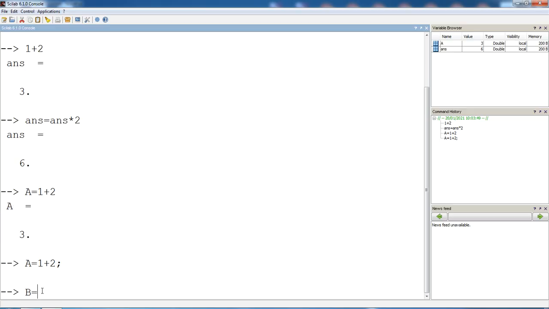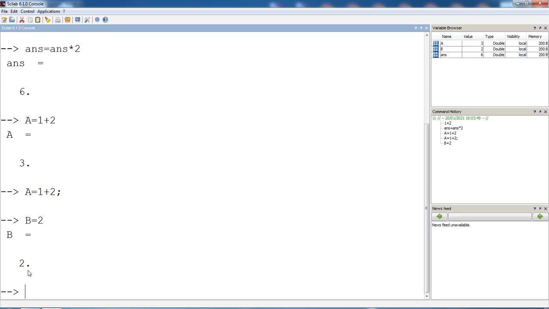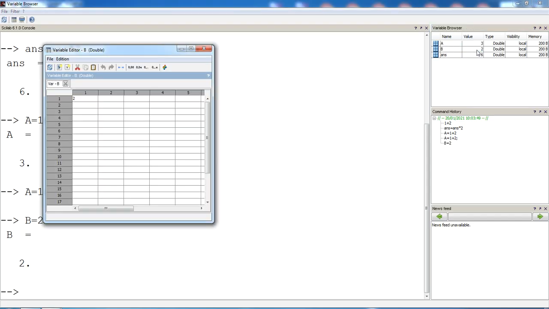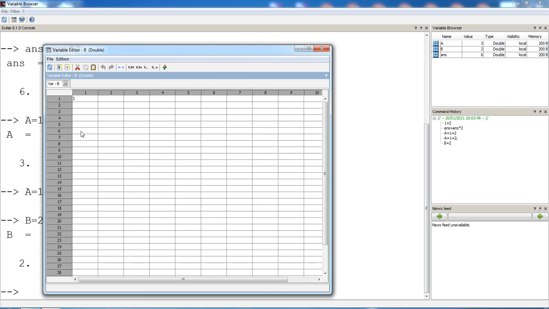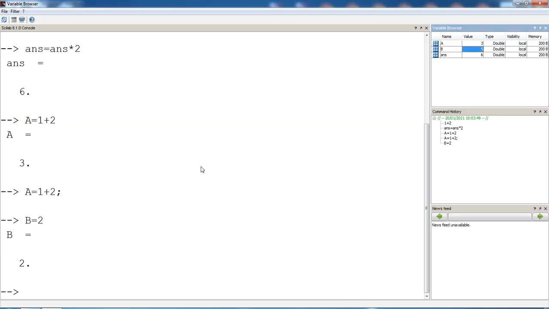Okay, now store another variable B equals, for example, 2. So B is now 2. It is also displaying here. Now if I want to change this value, you can double click here. See here, it is stored as a large matrix, but the first entry is 2 and all the other entries are 0, and it appears like an Excel sheet. If you want to change this entry, just replace the values there. And now variable B's value is 5. See here, now it is changed. Just close it and you can see that it is now 5.